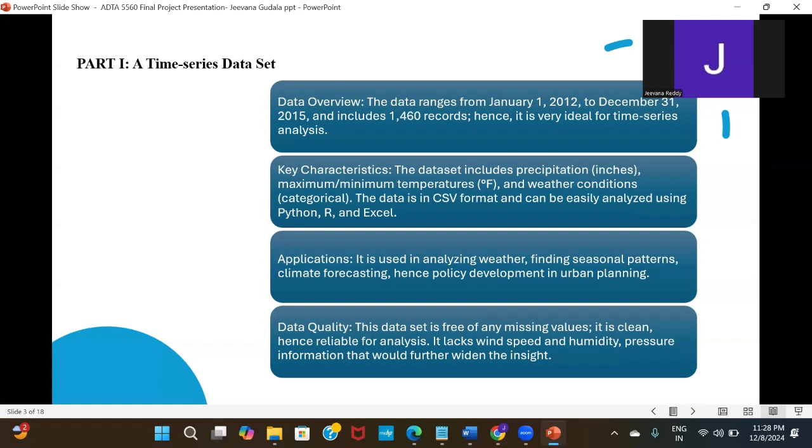And we have many applications. It helps to identify seasonal trends such as rainy seasons and dry spells. It supports urban planning efforts such as optimizing drainage systems for heavy rainfall, and climate studies to detect long term changes in temperature and precipitation. And we have a few limitations also. Since the dataset is clean and comprehensive, it lacks features like wind speed, which could provide a more holistic view of weather patterns.